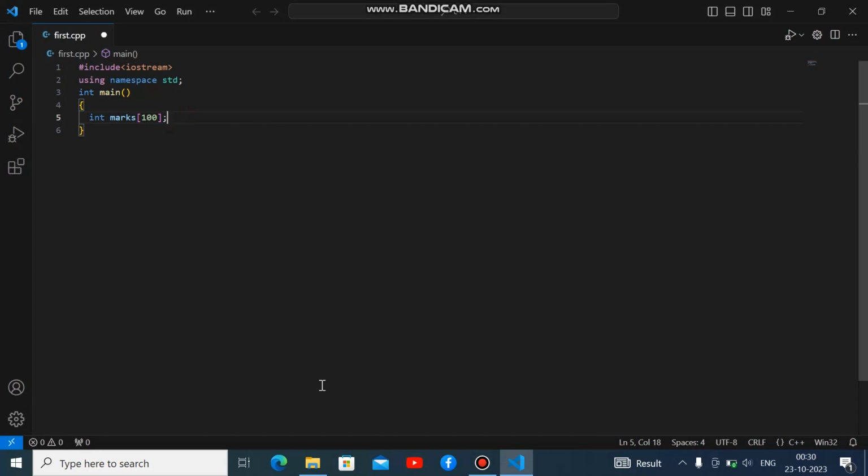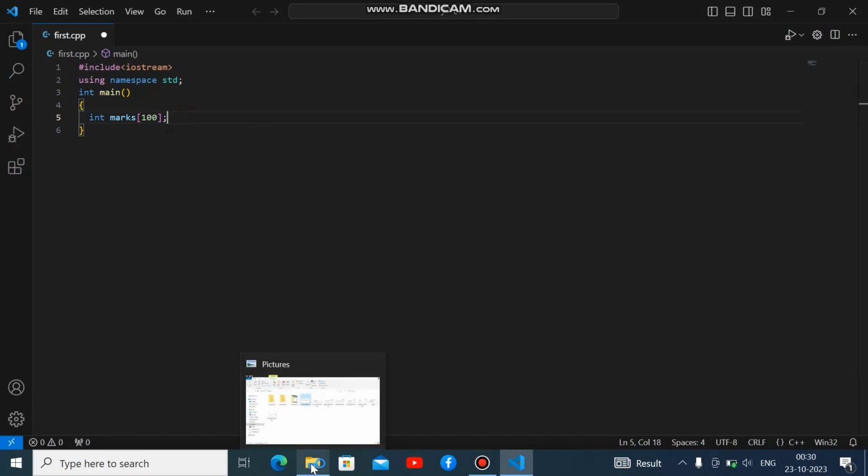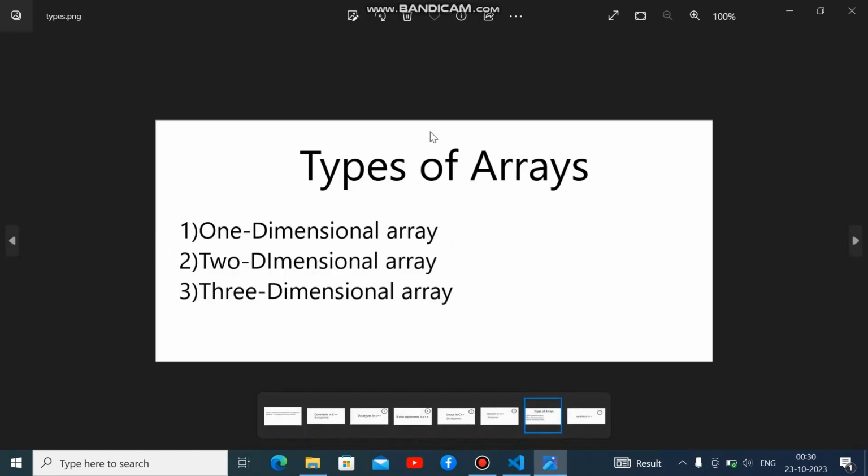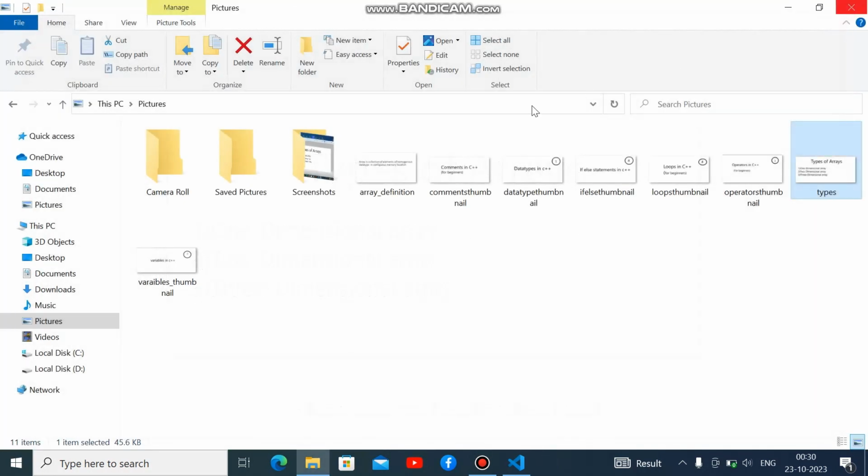There are different types of arrays. Mainly there are three different types of arrays. The three are one-dimensional array, two-dimensional array, and three-dimensional array. We will study about two-dimensional and three-dimensional in the next classes. Today we will discuss about one-dimensional array.